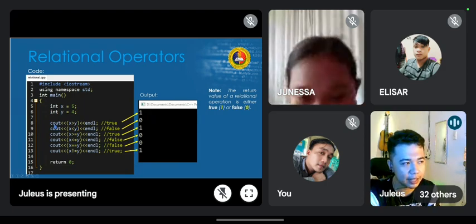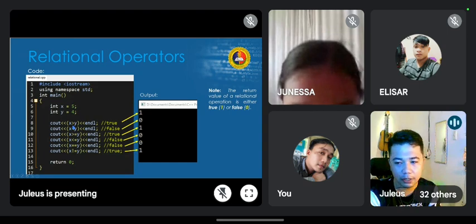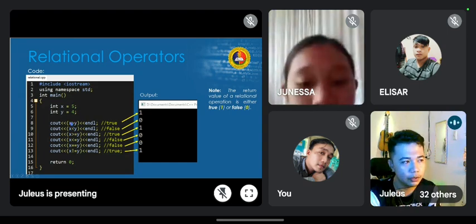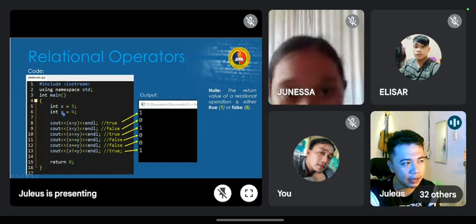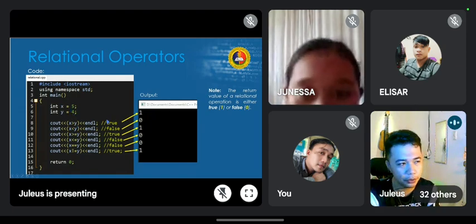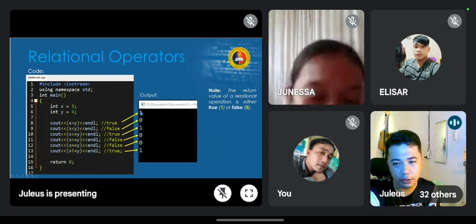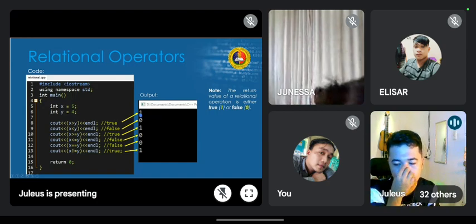Basically, this type of coding is called Boolean, where we check whether the condition is true. To check a condition, we use parentheses. So is x greater than y? Since x is 5 and y is 4, of course it is true. Therefore, it returned 1. So 1 is true, 0 is false.